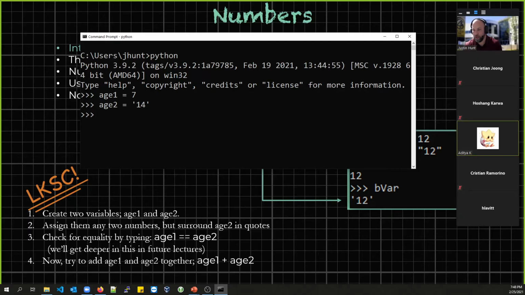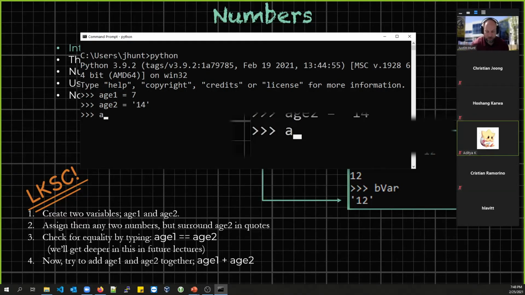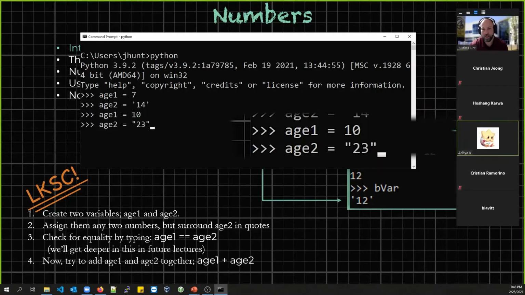Got an error? It says unsupported operand types for int and string. Okay. All right. Do me a favor. Let's hear, what was your age1 equal to? 10. All right. Perfect. And what was your age2 equal to? Quotes 23. Excellent. All right.